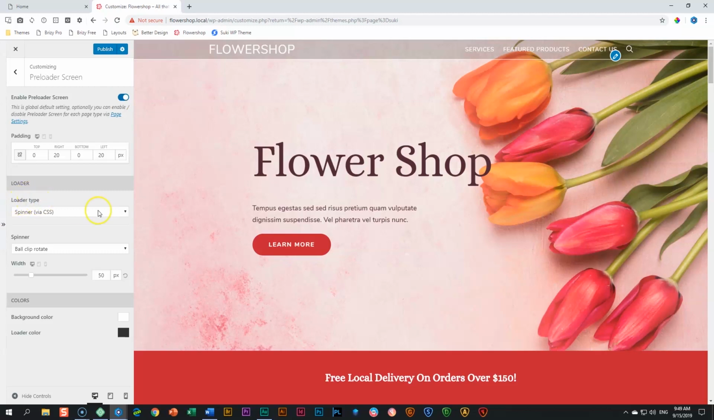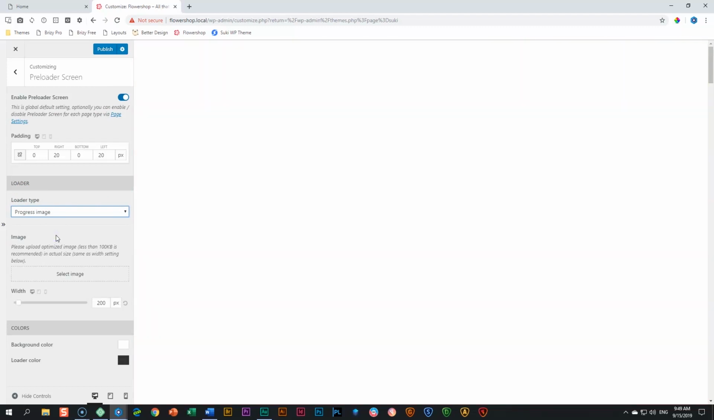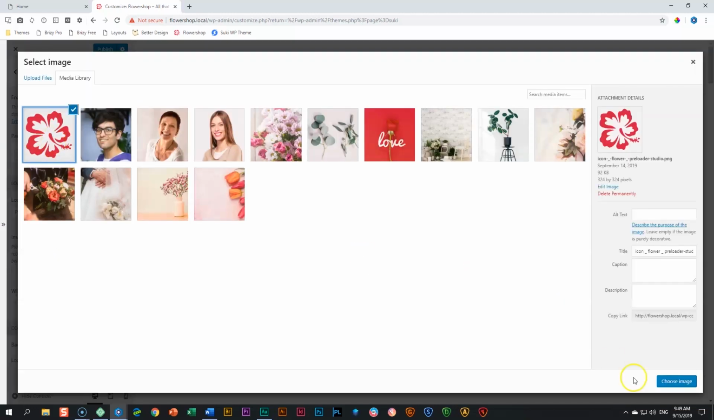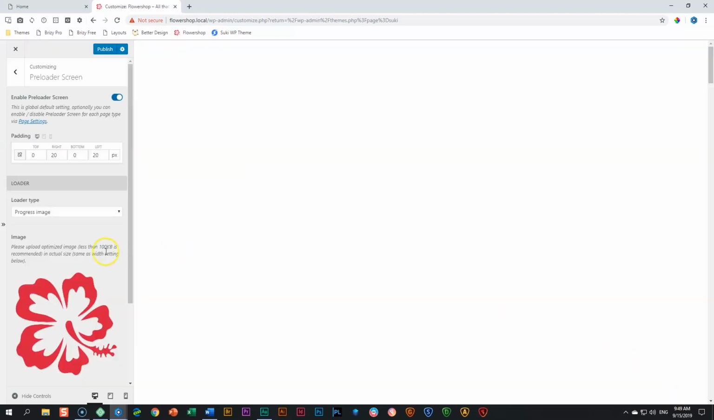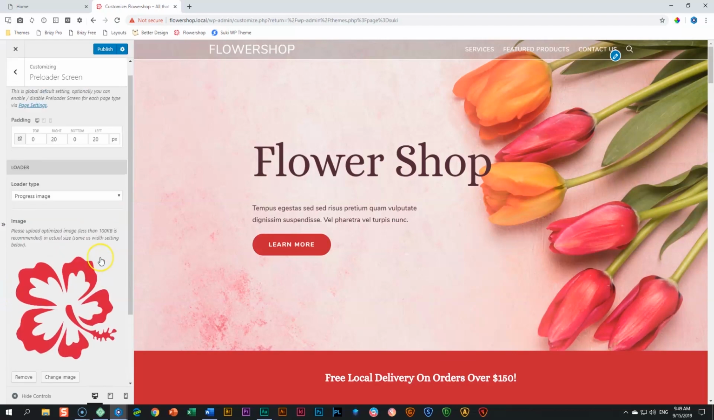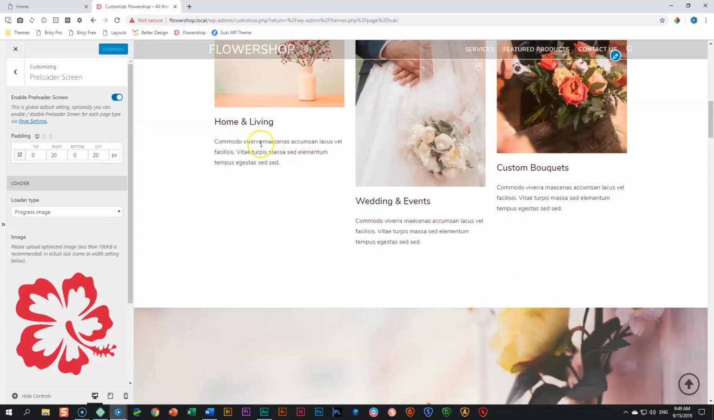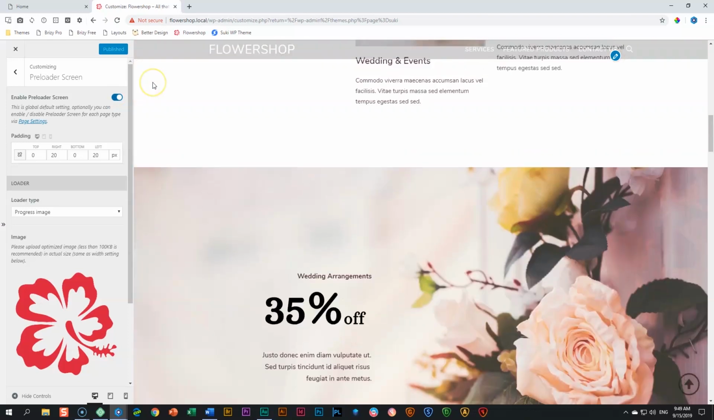And the loader type that we are going to use is a progress image, and we are going to choose our own image for that. So we say select image, and we choose our favicon, and then let's see. Let's just save that. Width is fine. Remove everything. Let's publish it. And then we are done with our customization. Okay, and this is all we're going to do up to this.